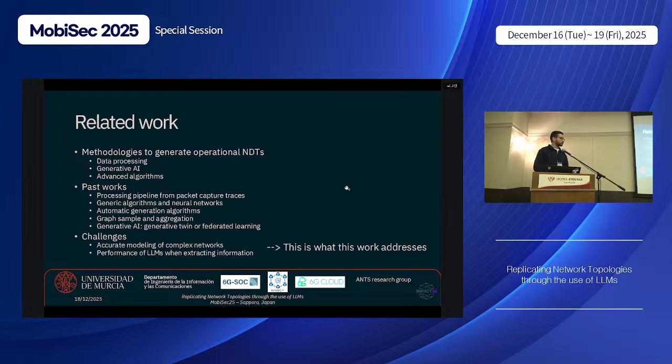Some related work to contextualize this is that during the last year there have been different methodologies to generate these operational network digital twins. For example, data processing of the real network, so you can infer some information, use of generative AI, here we have the LLMs we mentioned, for example, and also advanced algorithms, not AI based, but similar.